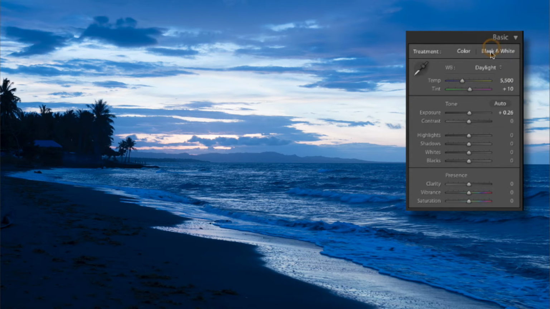Now let's say daylight here. And you can change it to a different tone. Now I'm gonna put mine back as shot. But you could also slide the temp manually. I'm just upping mine to about 45 here.